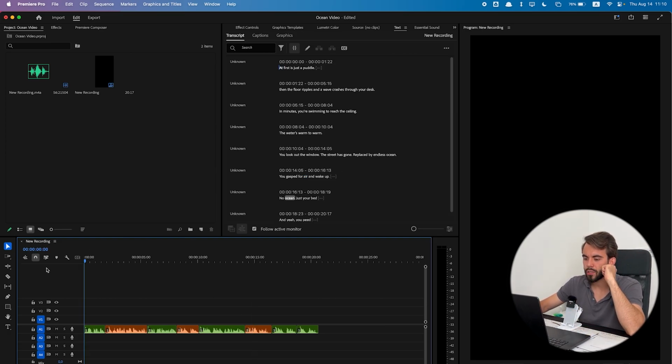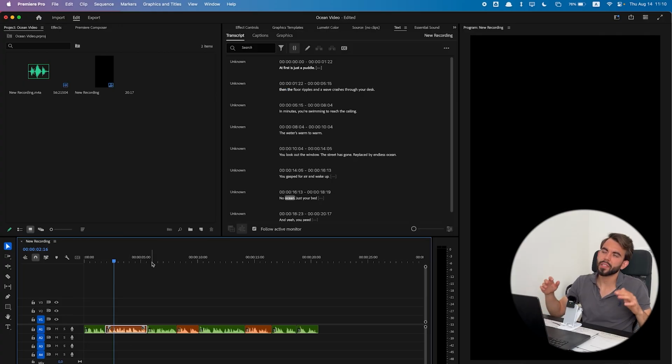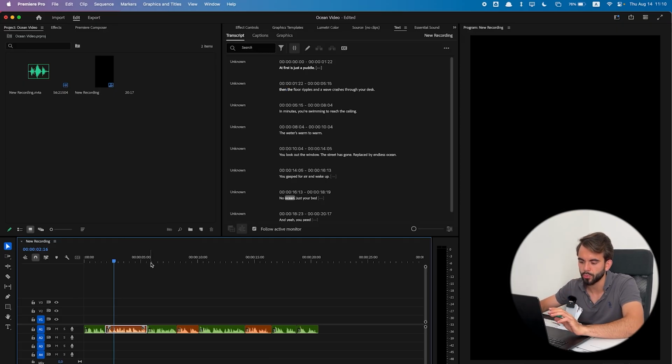So at first it's just a puddle, so we need to show a puddle. Then the flow ripples and the wave crashes through your desk. This is going to be another scene. Technically it's going to be one scene because we're going to create it, but then when we put our camera animation exporting, I think it's better to do it with different scenes because it's going to make it a little bit easier, and I'm going to show you everything in a second.